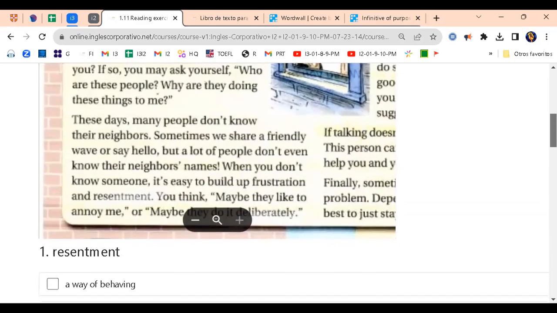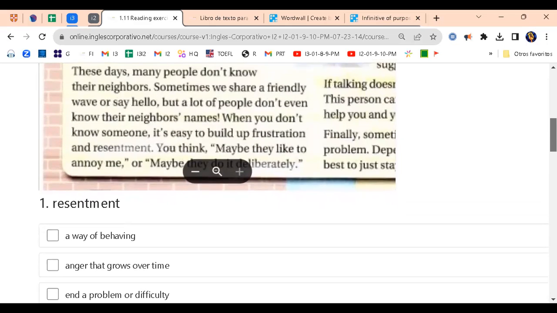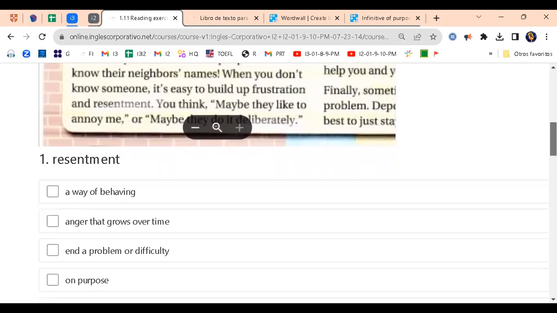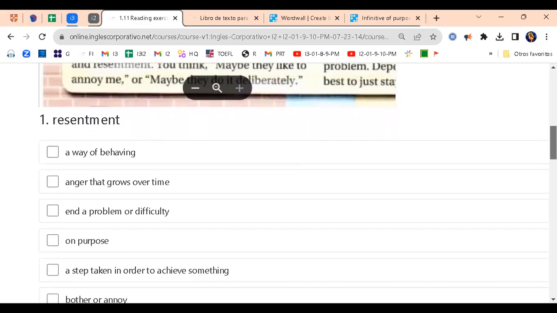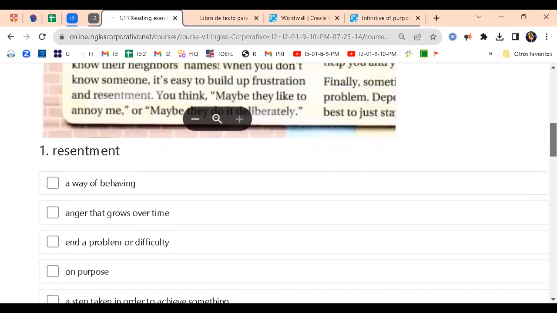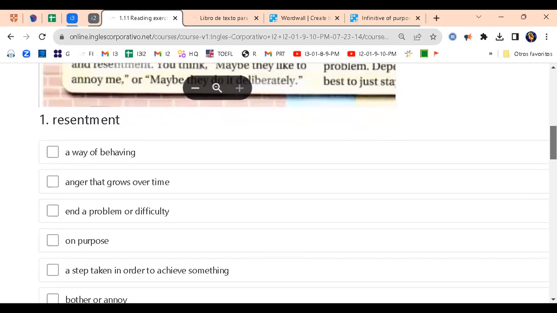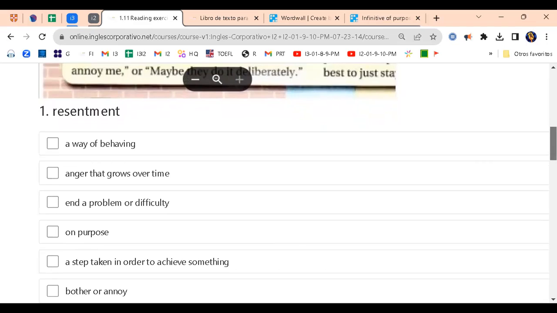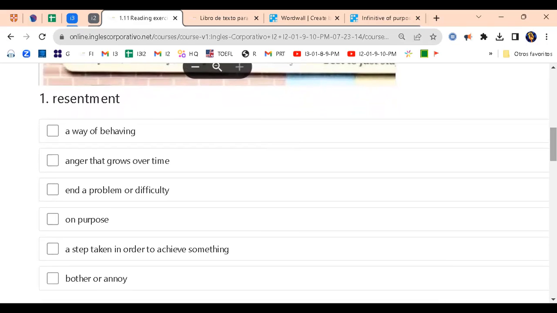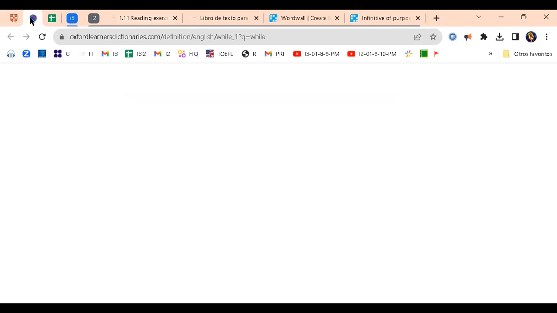So what do you think? You have to look for the definition. Resentment. What's resentment? Frustration, a way of behaving, anger. A way of behaving? Okay, so you could check that. Let's see. And now, what can you do in order to check this?